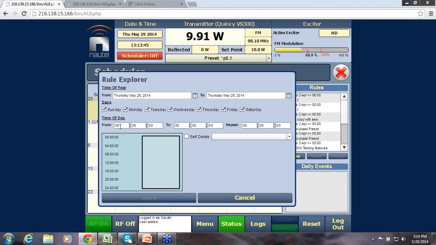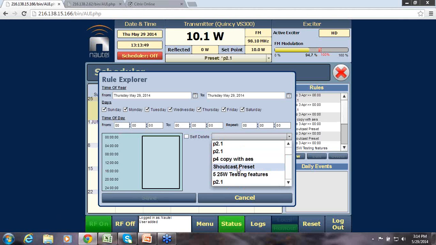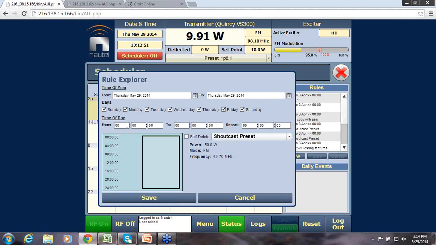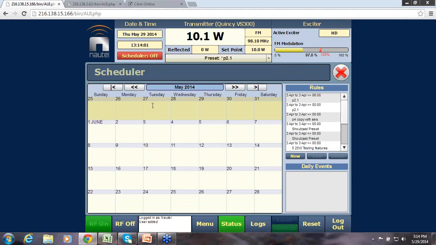So this is where you could set that up: the time of day, and which preset. We could say our Shoutcast preset will run from whatever time we want, and repeat on the days of the week. That's where you can save different rules and enable the scheduler.